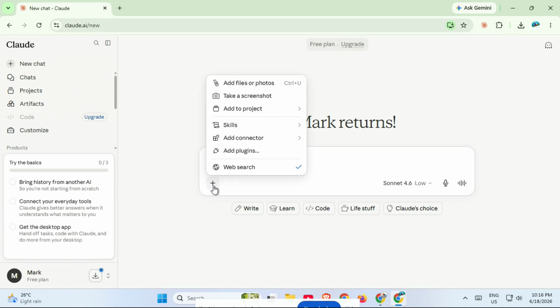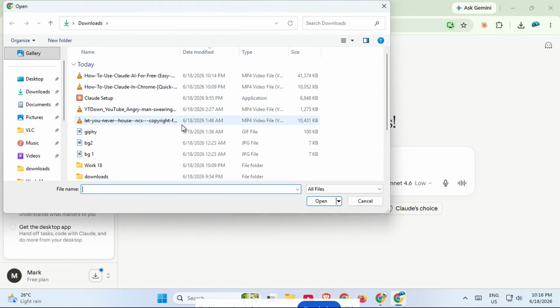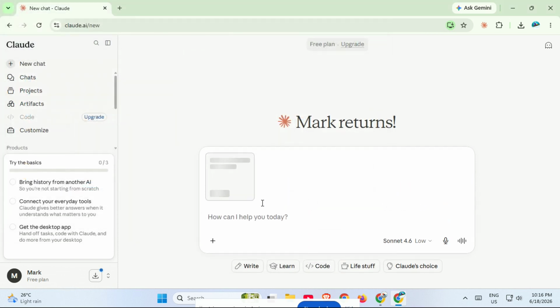Click that plus button and a menu will appear. From the options shown, choose Add Files or Photos. This tells Claude that you want to upload an image from your device. After that, your computer's file picker will open. Now browse through your folders and select the image you want to use. Once you've found the image, click Open to upload it into the chat.